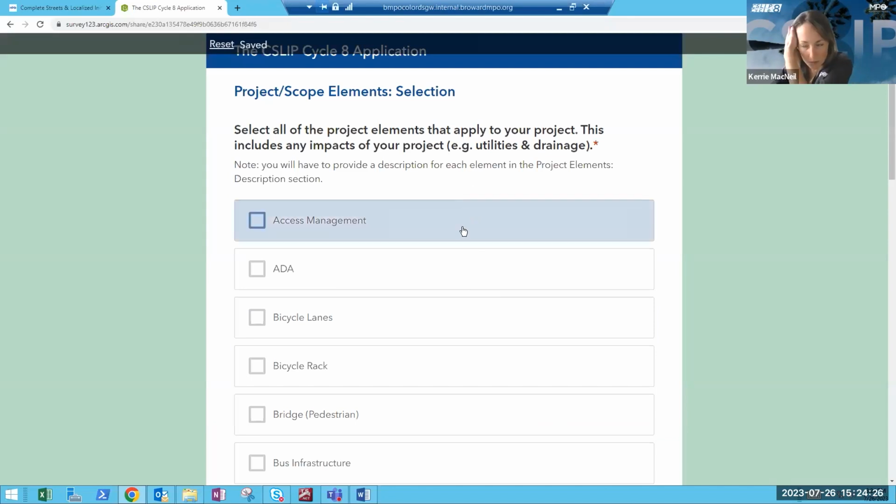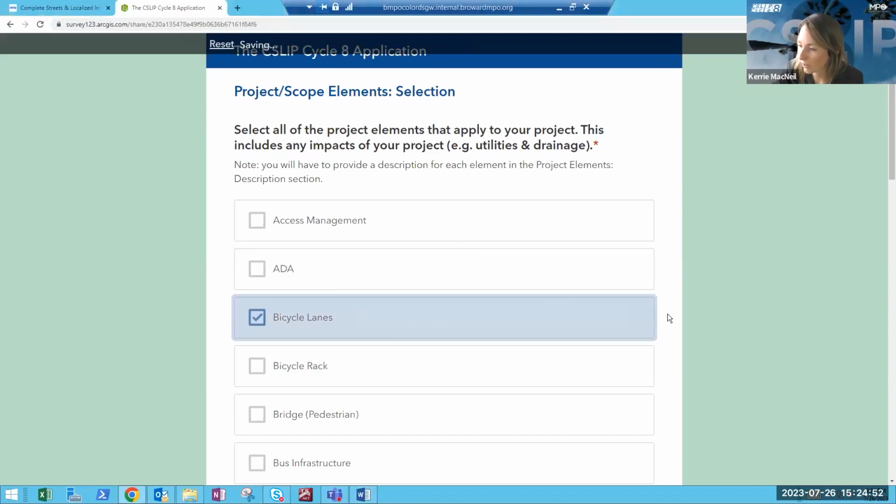All right, and then this is the part where you can check off different scope elements. So any scope elements that are listed here that are going to be incorporated into your project, please check them off. You will have an opportunity to give a description very shortly in the application of what exactly is involved. For example, if you click bike lanes or ADA, it'll give you an opportunity to explain. So I'm just going to check off bicycle lanes.